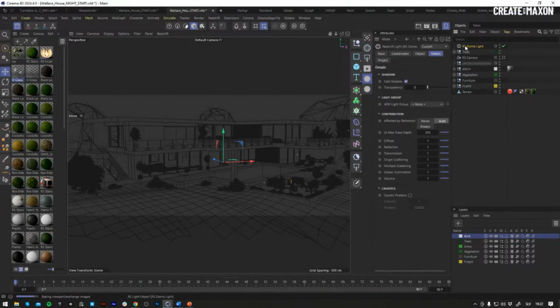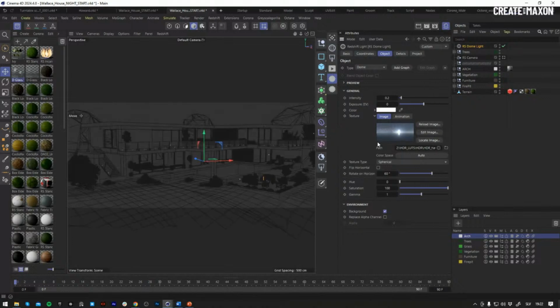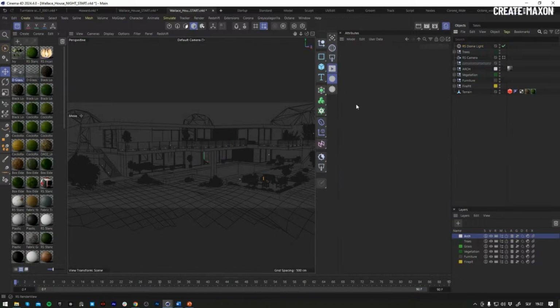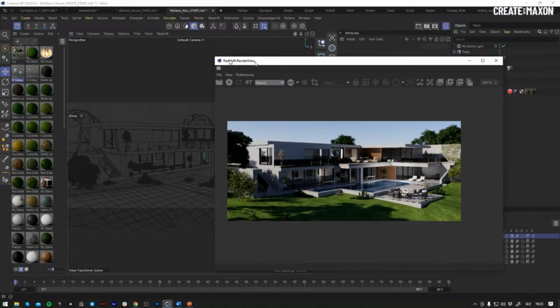Okay, so I already loaded in an object to make it already the dome light, and it's also from HDRI Haven. So you can see there's only moon and stars. Okay, so: Redshift light, dome light, drag and drop it inside, and let's hit render.